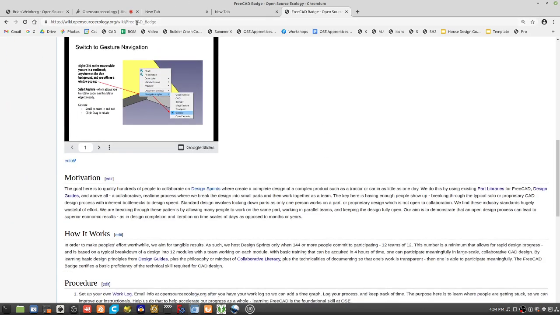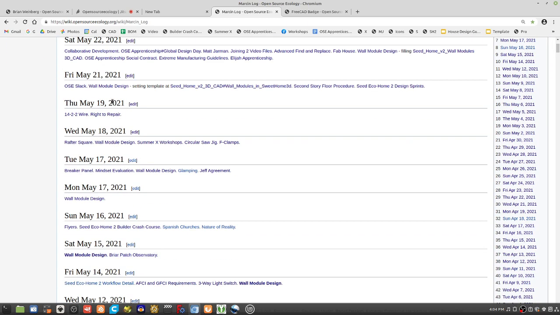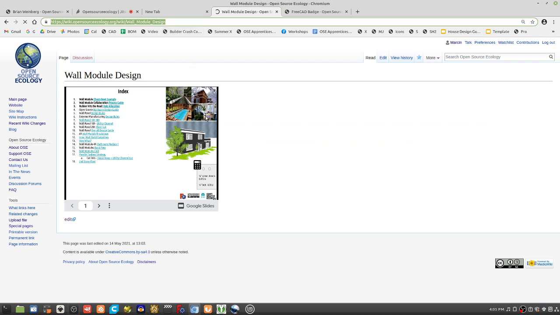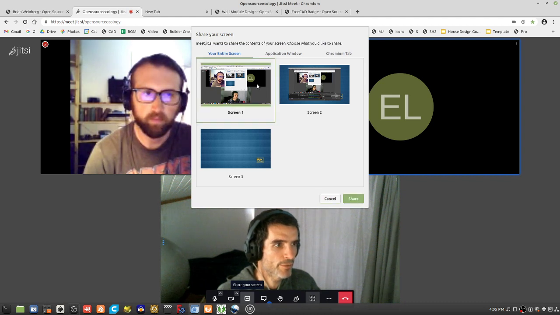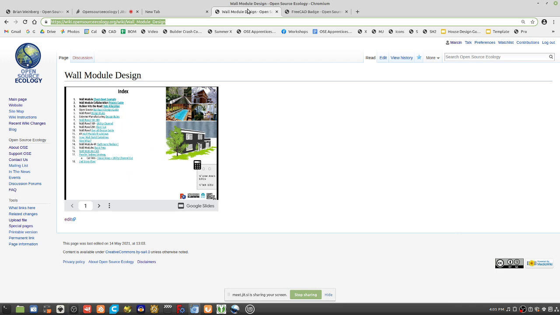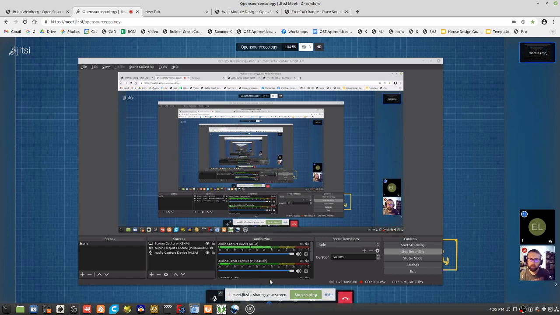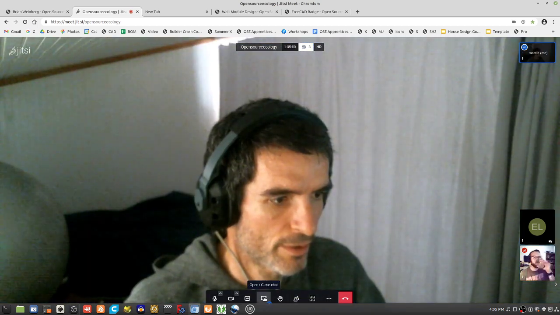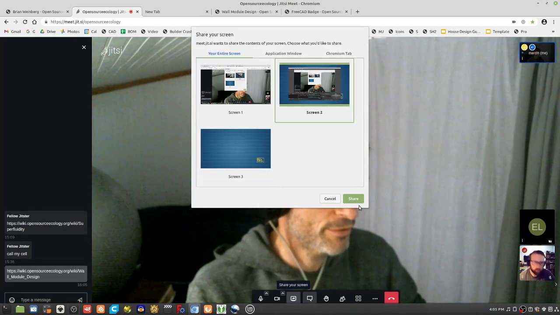So where's the group document? Let me paste that in the chat box, and that is the wall mod. Let me also share my screen so you can see where I'm navigating. Yeah, let's do this one here. It makes it a little challenging to put in the chat box. Okay. So that's our working document in the chat box. Let me share my screen again.